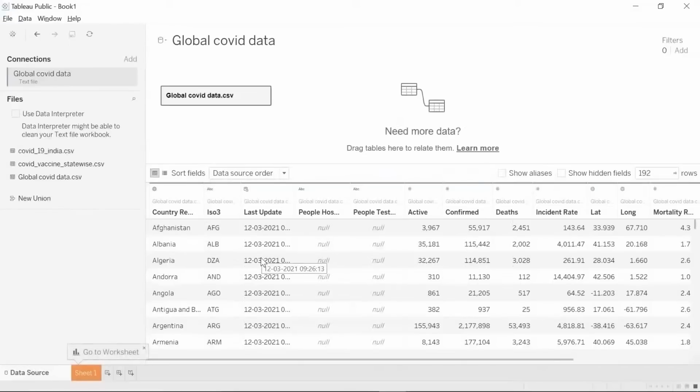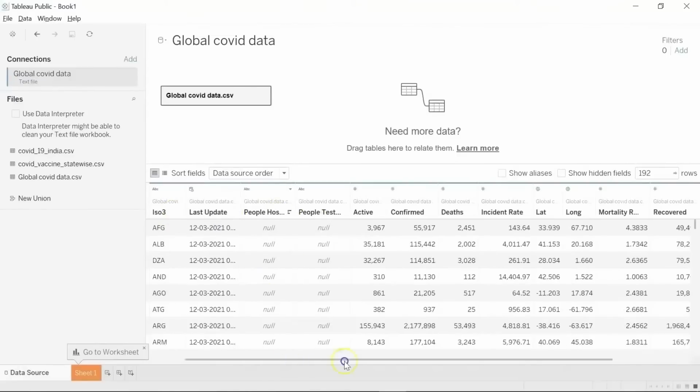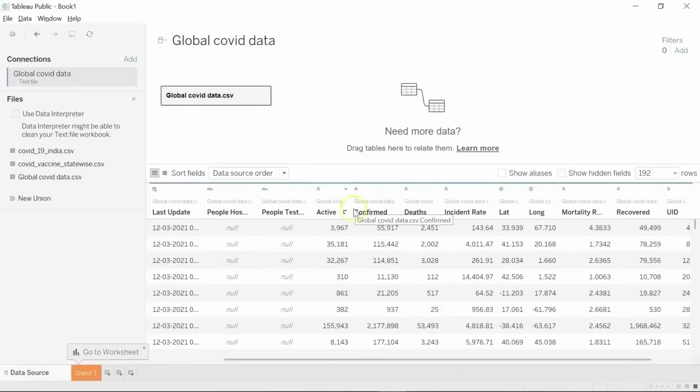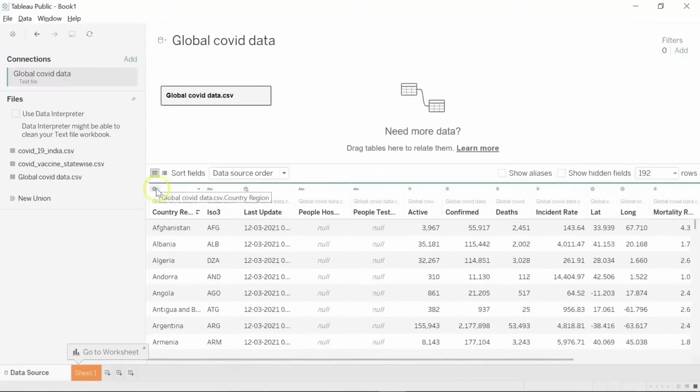This will take some time to load. There you can see. So on the Tableau you can see the view here. It shows the country or the region. You have the last update. You have columns like active, confirmed, deaths, mortality rate, and recovered. And here you can see the symbols for the different columns.